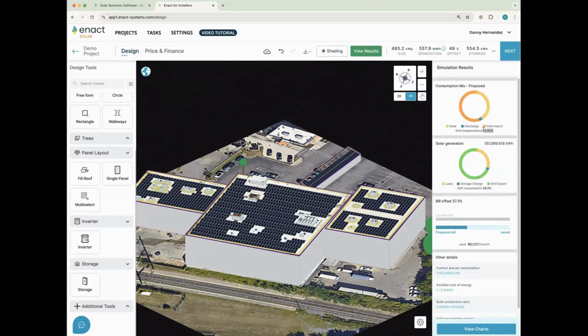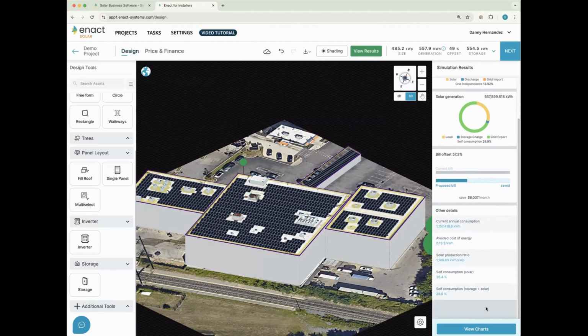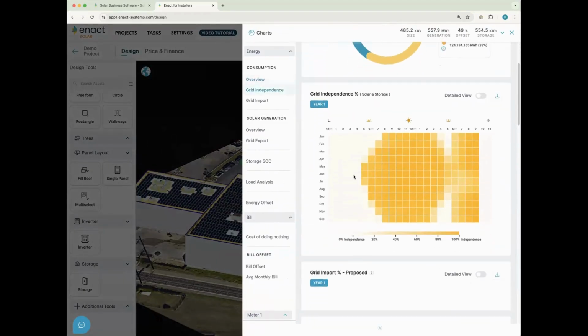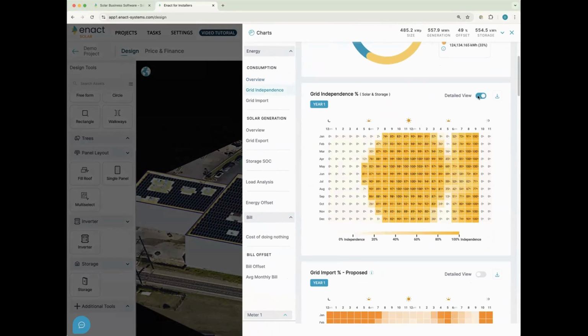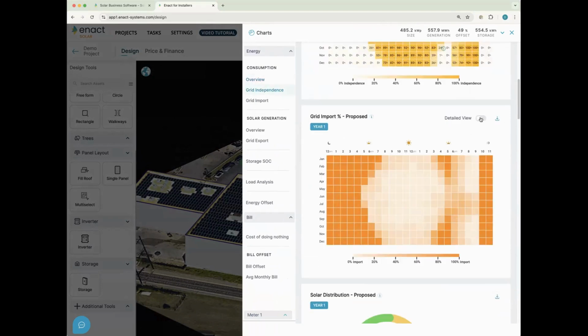So 13% grid independence, 57% actual bill offset. This is the energy offset at the top. This is the actual bill offset based on the rate, more specifically. And then you can go and see all these charts that are per month and per every month and hour of the year. So grid independence chart, grid import.